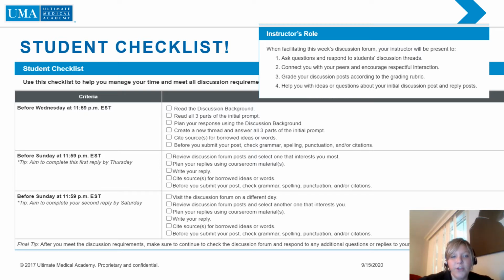Next part, review before Sunday at 11:59. Aim to complete this first reply by Thursday. So you have to do 2 replies, right? Review discussion forum posts and select one that interests you the most. Plan your replies using course room material. Write your reply. Make sure to cite if you use anybody else's material. Before you submit your post, also check your spelling and punctuation or citations.